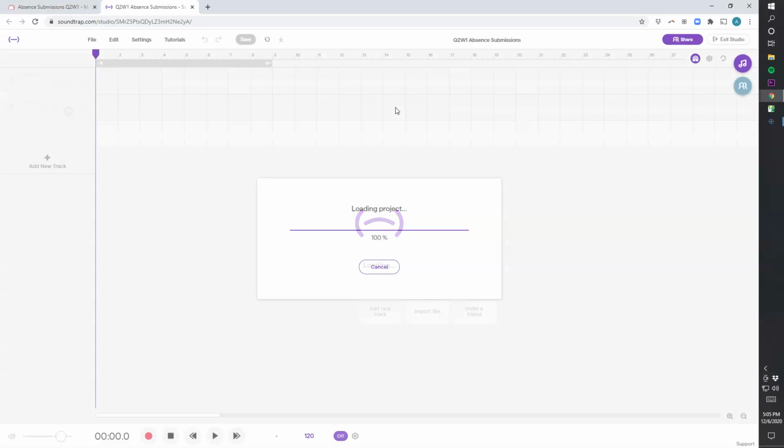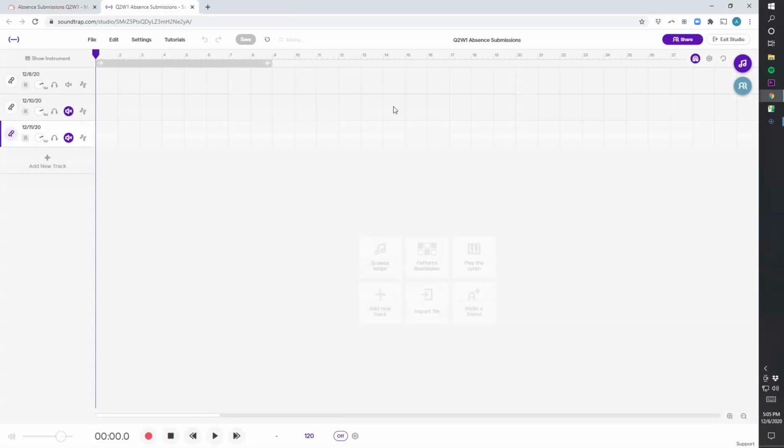Now, Soundtrap is a really cool program that lets you record your own music. It's kind of like GarageBand or Logic, if you've ever used those programs before, where you can make recordings, you can generate your own music, do your own thing. We're going to use it as an audio workstation where we can record ourselves.